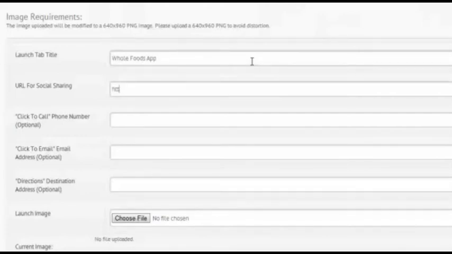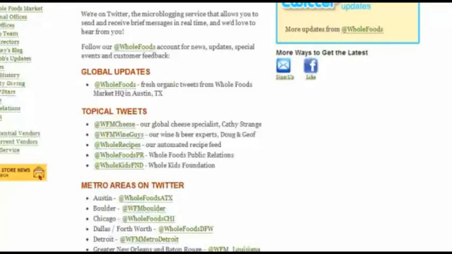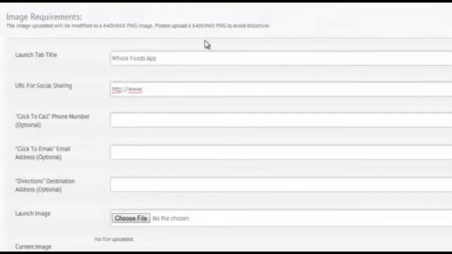URL for social sharing. Throughout the app, there's going to be places where people can go ahead and share. What you're going to need to do is put in something. Where do you want them to go and share it? So in this case, let's say Whole Foods Market, okay?